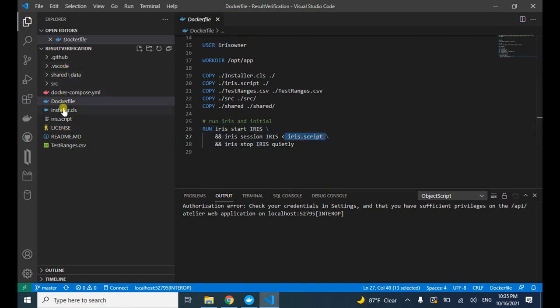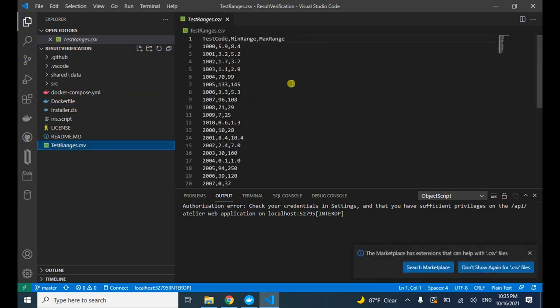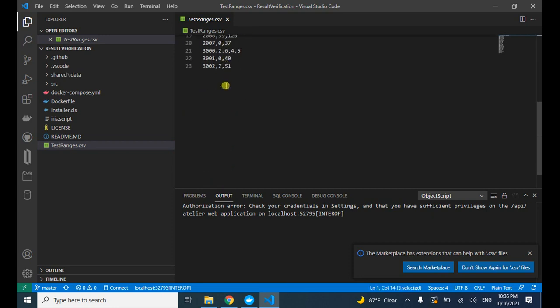So in all these files, this is the file test ranges. This we will use in our data transformation. It contains 3 columns: test code, minimum range and maximum range.